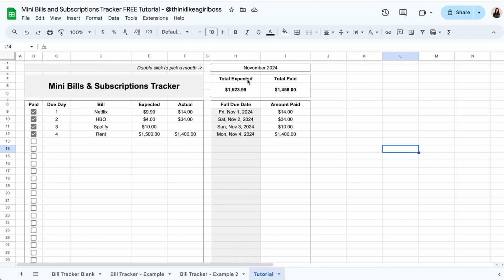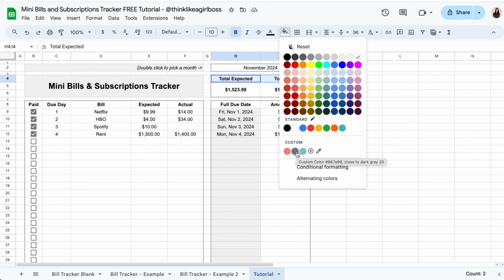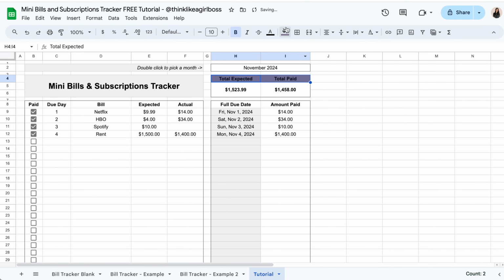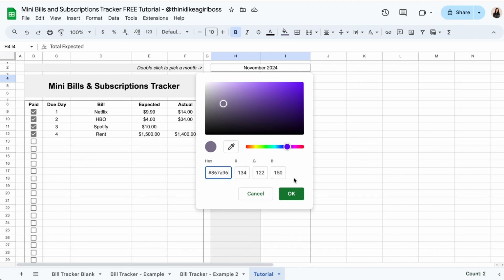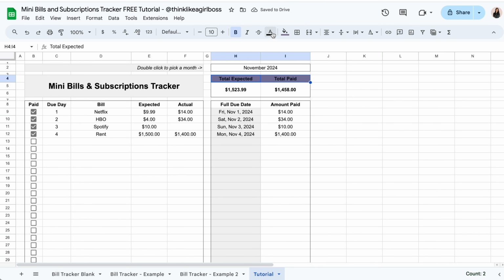So let's start with this one at the top. I'm just going to select both of these labels. I'm going to click on the fill color, and I'm going to change the background to this purple. If you want the exact same purple, you're going to click on the fill color option, click on this plus sign over here that says add custom color, and copy this exact same value. And once you have this color, you can click on OK. And I'm also going to change the font color of this to white, so it looks better.